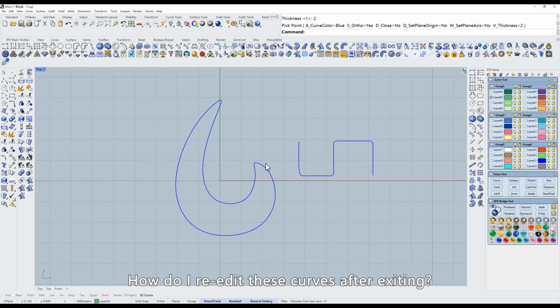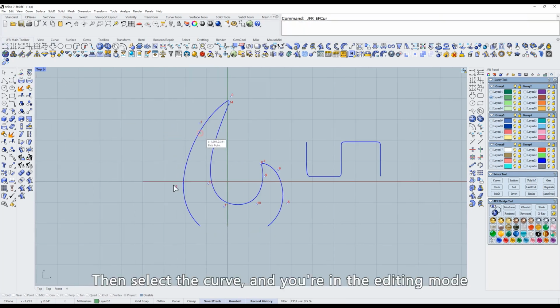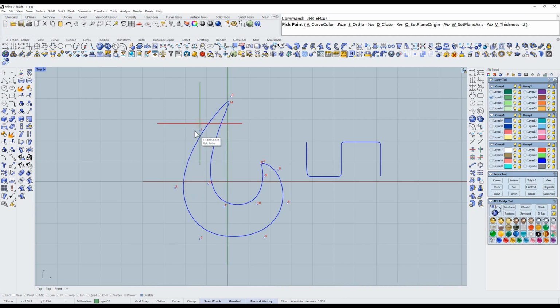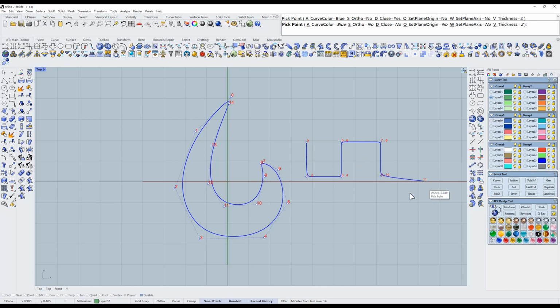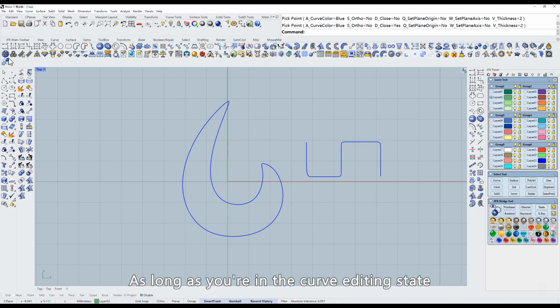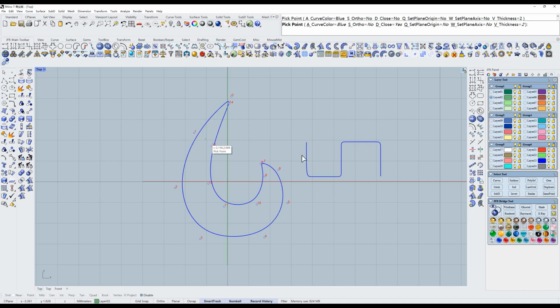How do I re-edit these curves after exiting? Right-click on the icon. Then select the curve, and you're in the editing mode. Now I want to switch to editing another curve. Just hold Shift and click on the curve. This is the same as in jewelcad. As long as you're in the curve editing state, you can switch between curves by pressing the Shift key.